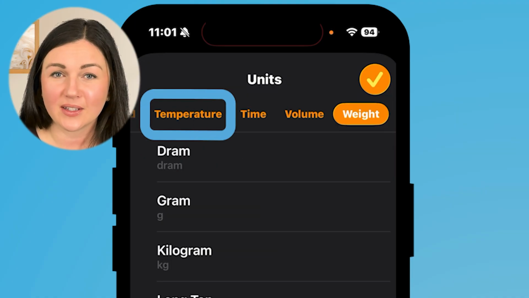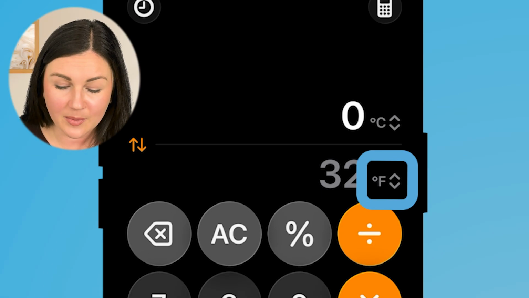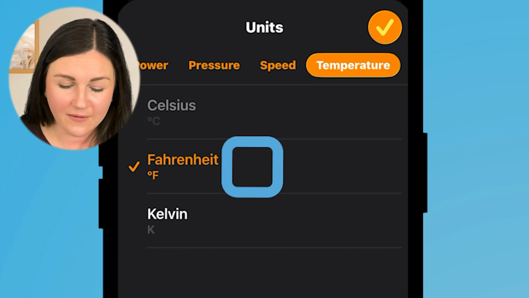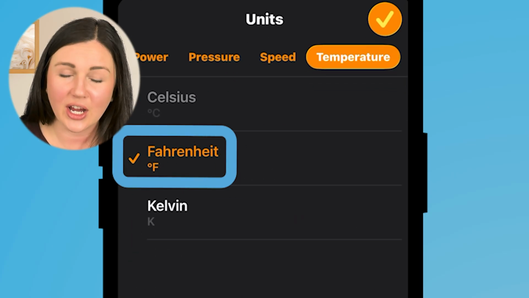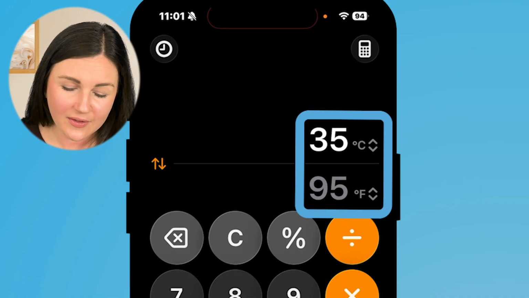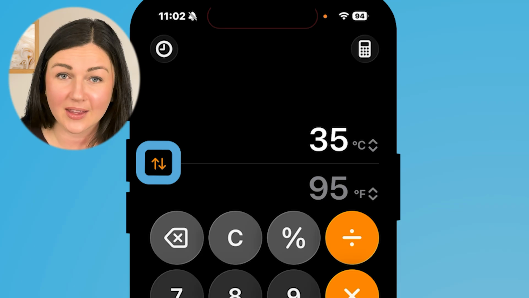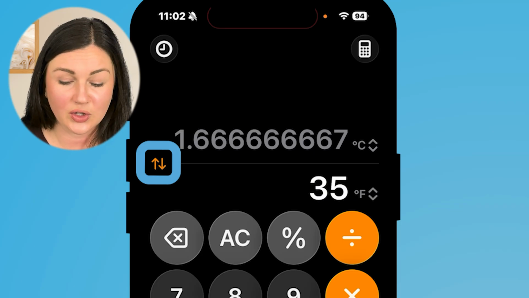Let's convert Celsius to Fahrenheit. Select temperature, select Celsius, and on the bottom, it's already defaulted to Fahrenheit. If you need to change it, select that and change it to a different temperature measure. I'd like to convert 35 degrees Celsius to Fahrenheit, and I can use these 2 arrows on the left-hand side to easily switch the conversion.